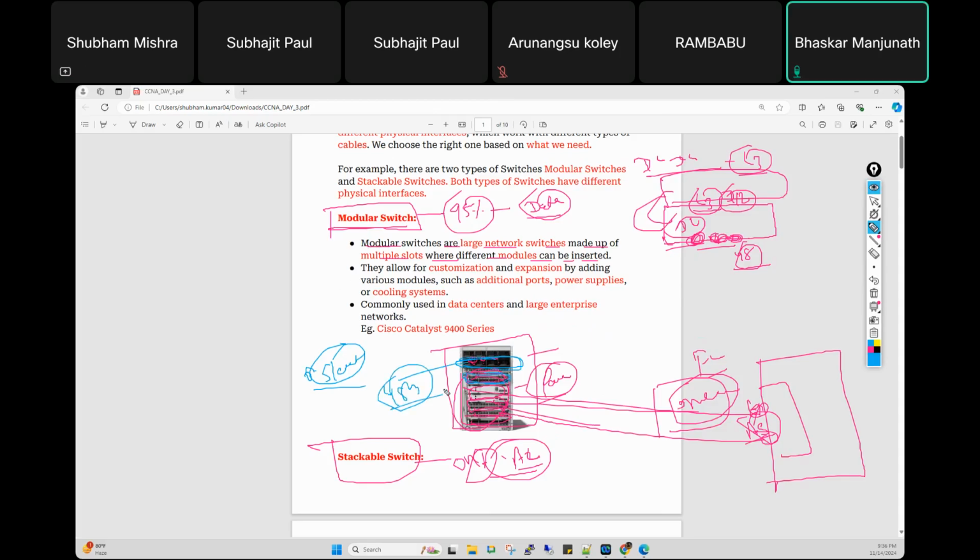Sir, clear everyone? Sir, every time we have to buy those modular switches? Yes. Every time means what? I am telling you, in the data center, generally most companies use this one because it provides us flexibility. Getting my point? For example, if your requirement is only 20, 30 ports, you will definitely purchase only one modular slot. Yes or no?